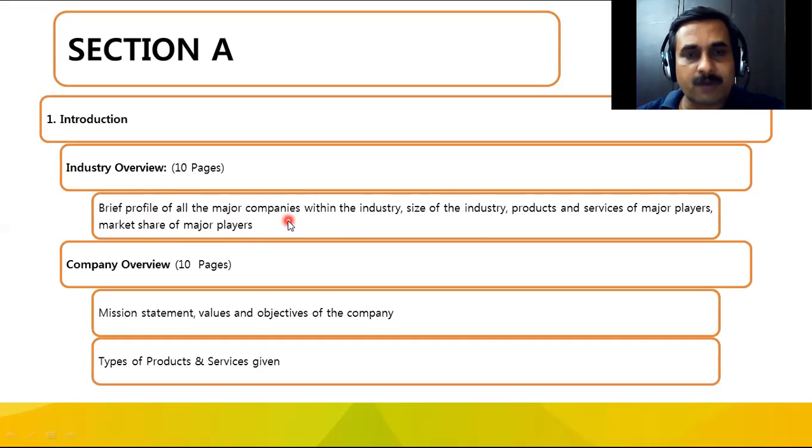If you give this format to any student, they'll start accumulating data on the basis of these required data, like different companies within the industry. It can be found on the internet. Size of the industry, product and services of the major players can be found on the website of a particular company. Market share of major players, we can search it through Google. But other platforms are also there, like Money Control, Owler, Government of India database, and how we can utilize all those databases to build our introduction. So I'm going to share all these details also.